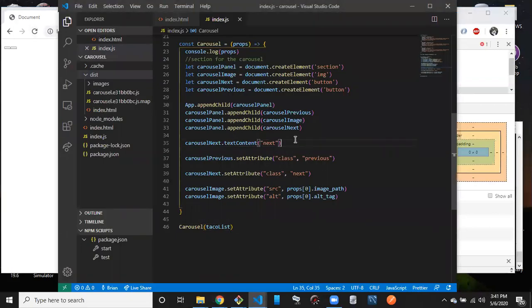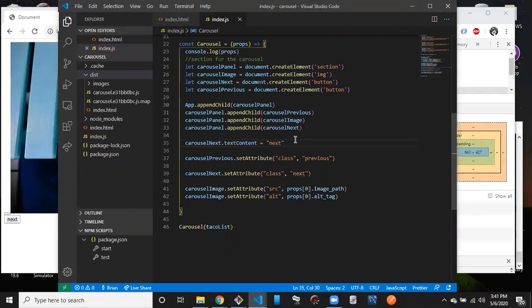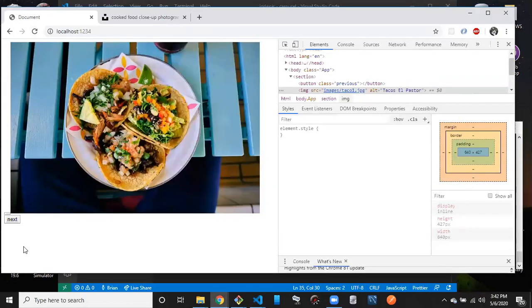Because that should work. The text content, almost positive. Oh yeah, that's right. It's not a function. Told you I'm having to remember this stuff. All right, so now I got a next button.